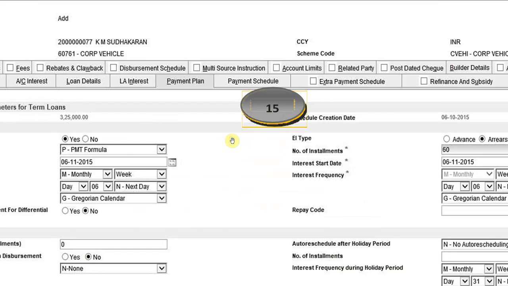So this is more clearer here. Number of installments 60, interest start date, interest frequency monthly, 6th of next month EMI would be deducted. And authorize schedule after holiday period, no. So don't tinker any other thing, right?